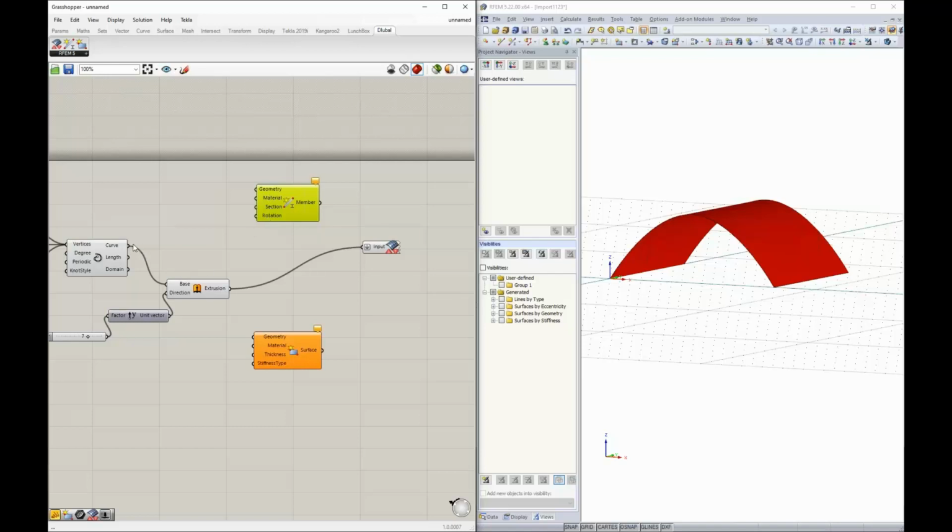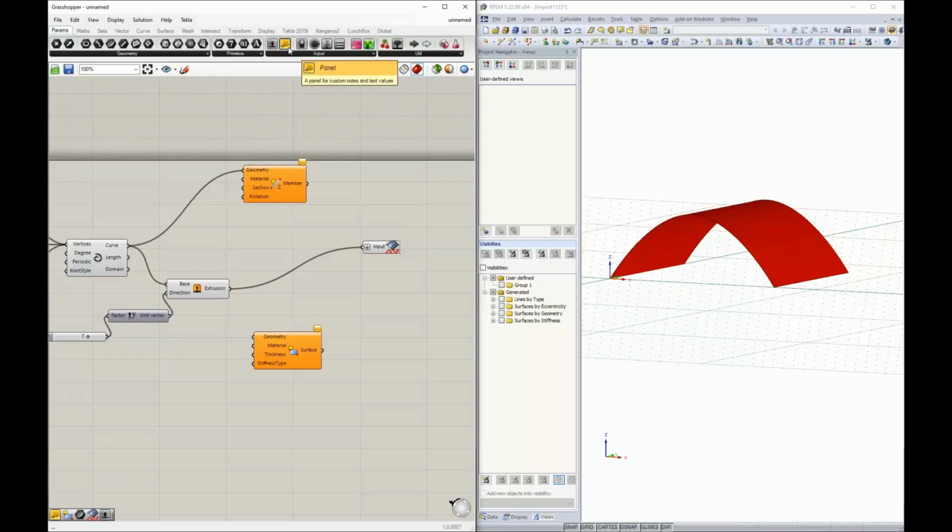Let's define each of them. For the geometry, I require a line or a curve. The material I can define via a panel. That's basically a plain text. I recommend to use the full name of the material library from RFEM so you get the right material at the end. For example, steel S235 according to that code. Then you can connect your panel with the material input and it's defined.